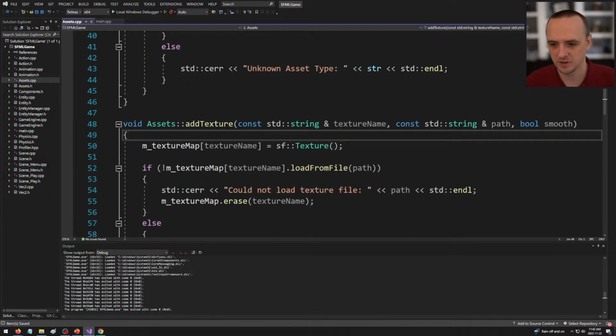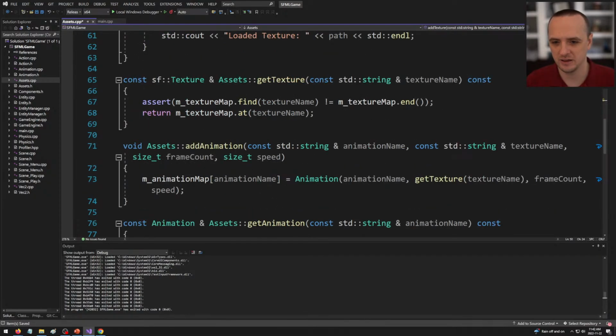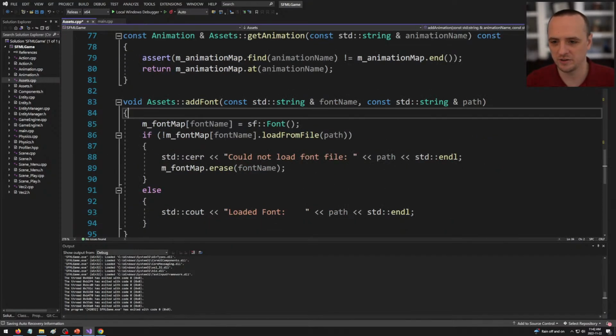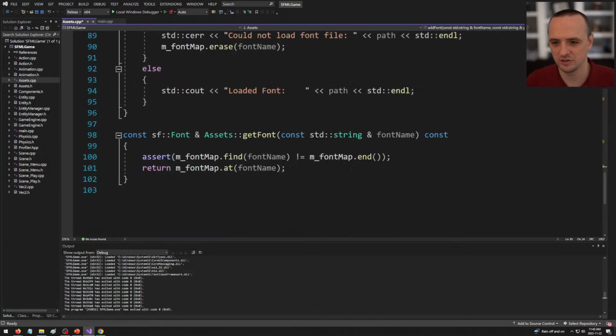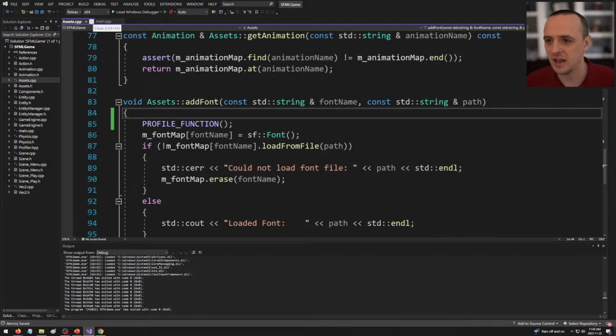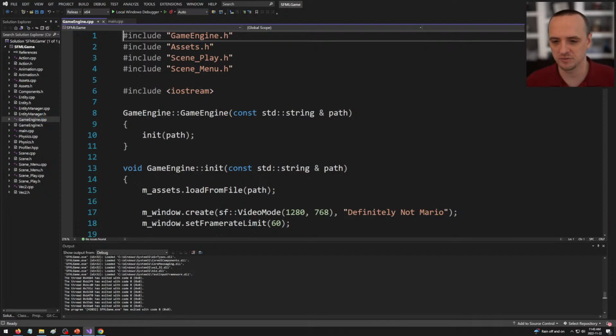Add texture. Let's go down here. Let's profile that function. Add animation. Let's profile that function. Add font. Let's profile that function. Get font. No, I don't need get. I just want to see how long it takes to add stuff. All right. Now I've profiled all my assets loading. That's it. Pretty easy. So now let's go over to the game engine.